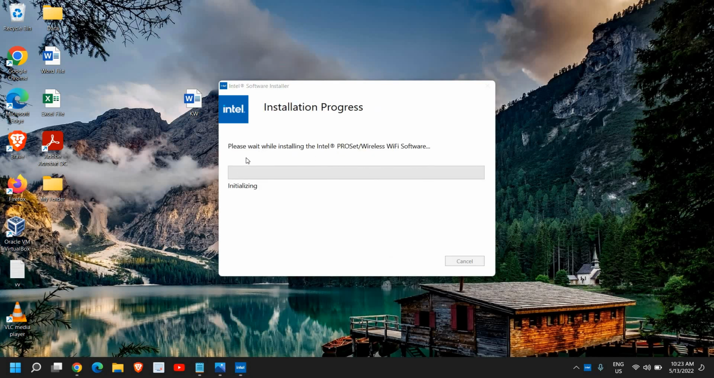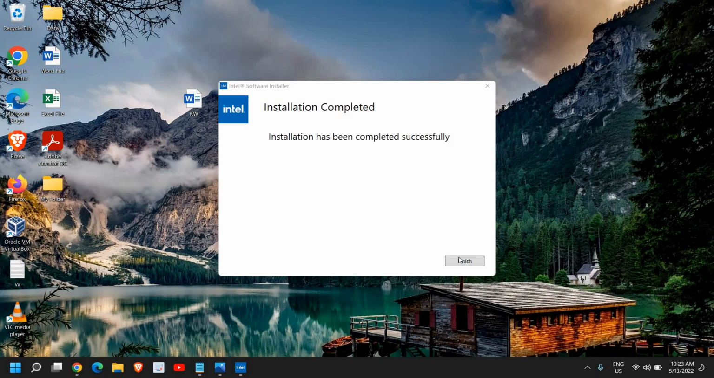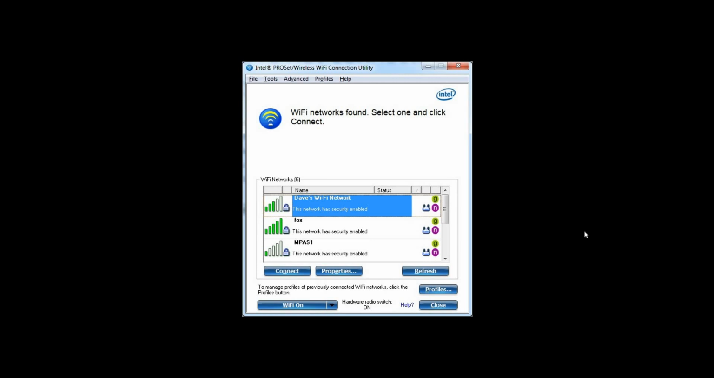The moment I do it, it says please wait while installing the Intel PROSet wireless Wi-Fi software. So it is getting installed. And it says installation has been completed successfully. I'll just click on finish. So this is how you can install the Intel PROSet wireless Wi-Fi connection utility.